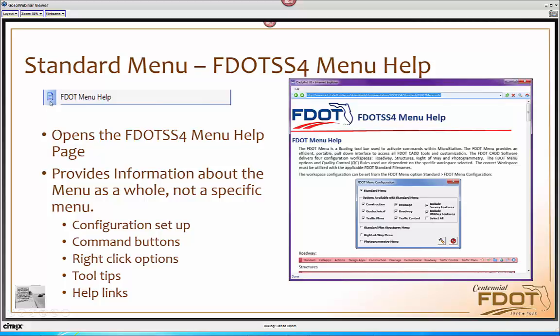You can notice that it's a little bit different. It's not the little question mark. It looks like a little piece of paper. But it opens up the menu help. It has the configuration information about that. It has information about the command buttons that are at the end of the menu bar, the right-click options and what they do. It talks about tooltips, and it also talks about all the help links that you find throughout our menus.